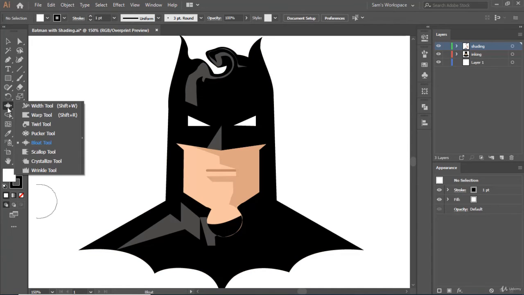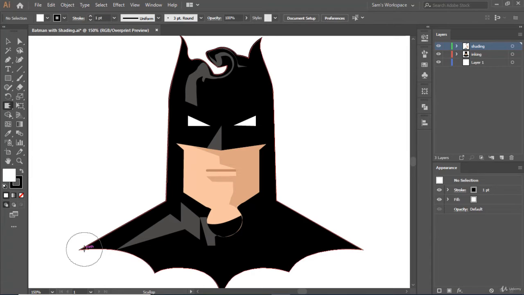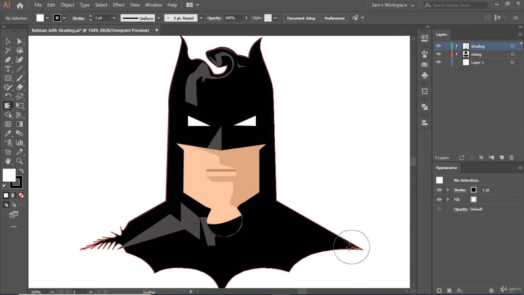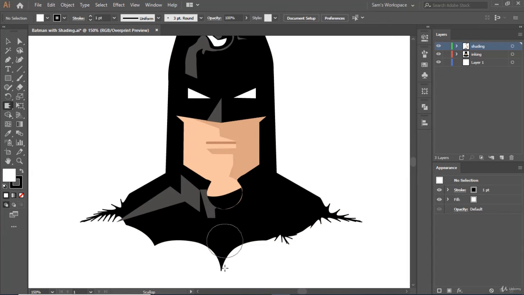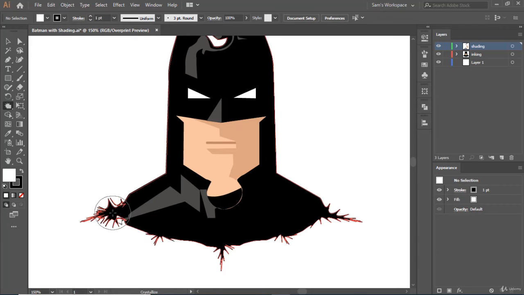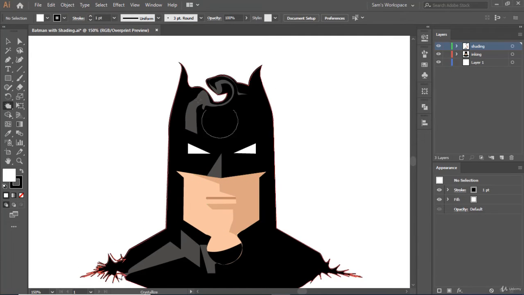Then you get an option called the scallop tool. If you click on the scallop tool and click here, you will see all the lines get scalloped and brought close together. See here, that's the scallop tool. Then you get the option of crystallize. If you click here, it will crystallize it and make it into spikes.